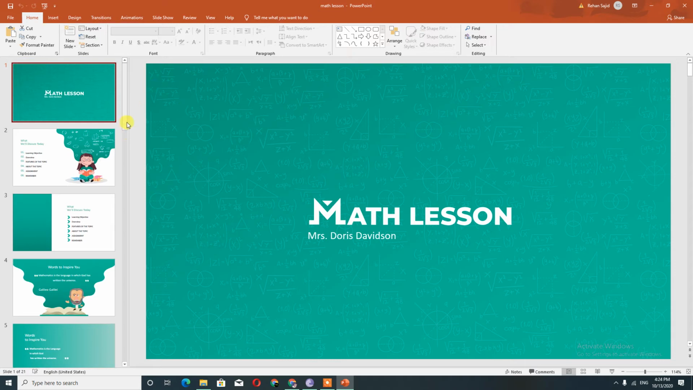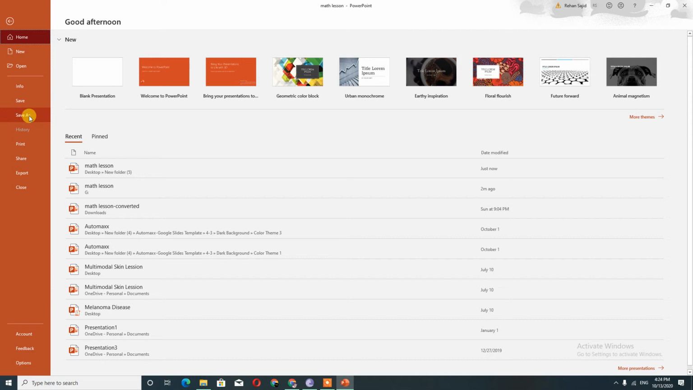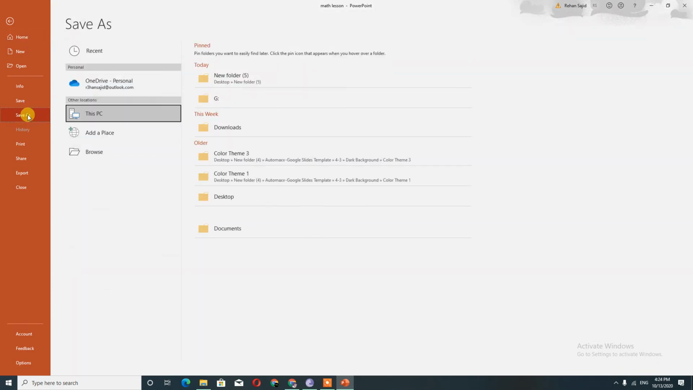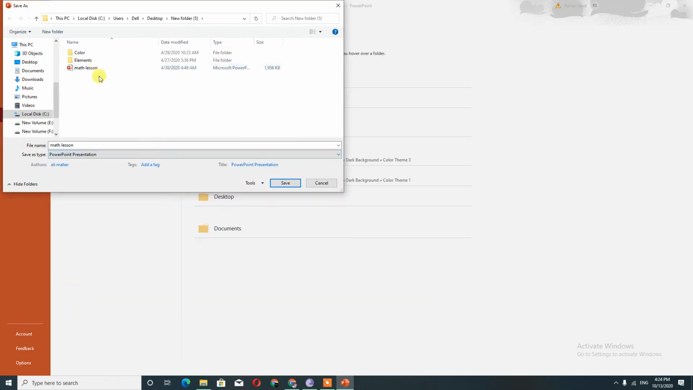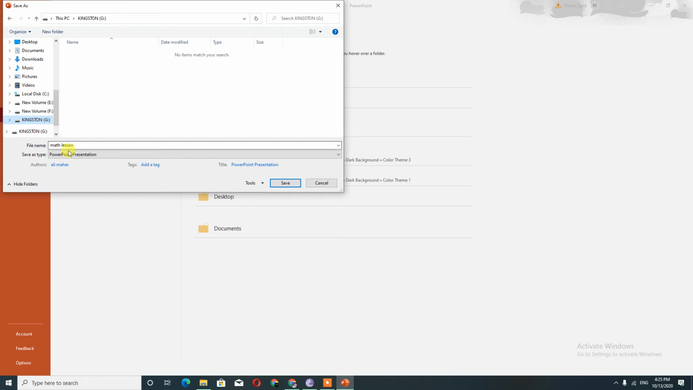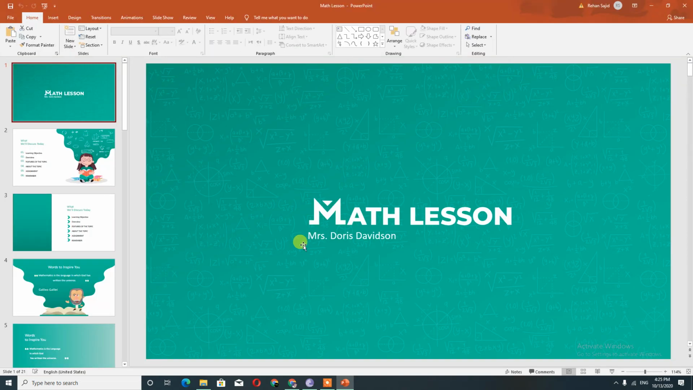So what I have to do, I just click on file and then click on save as, and now I click on here, there is an option called browse. Click on browse, and now you can locate the USB which is named Kingston. Click on Kingston, and here you can write the name of the presentation you want to save, and then click on save. Okay, it takes 2 to 3 seconds, and now it's saved.